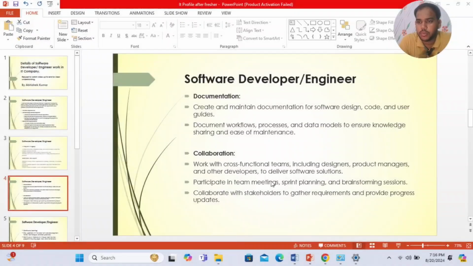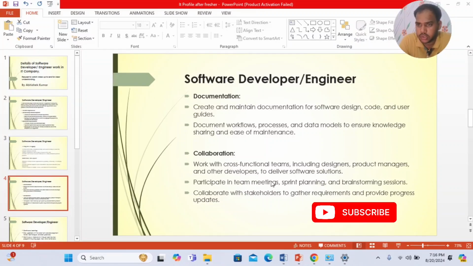Then there is the part of documentation. In documentation, we have to create and maintain documentation for software design, code, and user guide. We document what features we are using in that software, what coding language we are using, and what code standards we are following. That needs to be created after creating the software, as a document, so whoever deploys or takes your software can understand it from that document. Then document workflows, processes, and data modeling to ensure knowledge sharing and easy maintenance. So they all have the workflow of the software, the processes, and what data model we are using, and that needs to be written in the document.